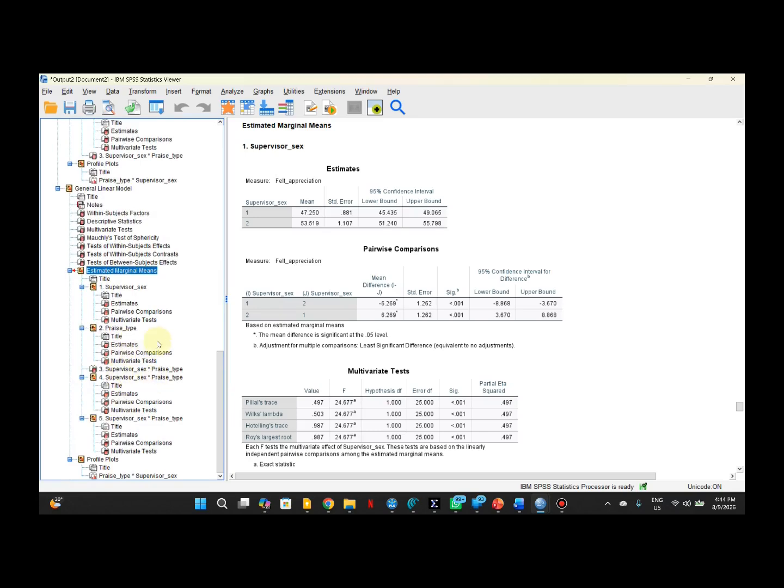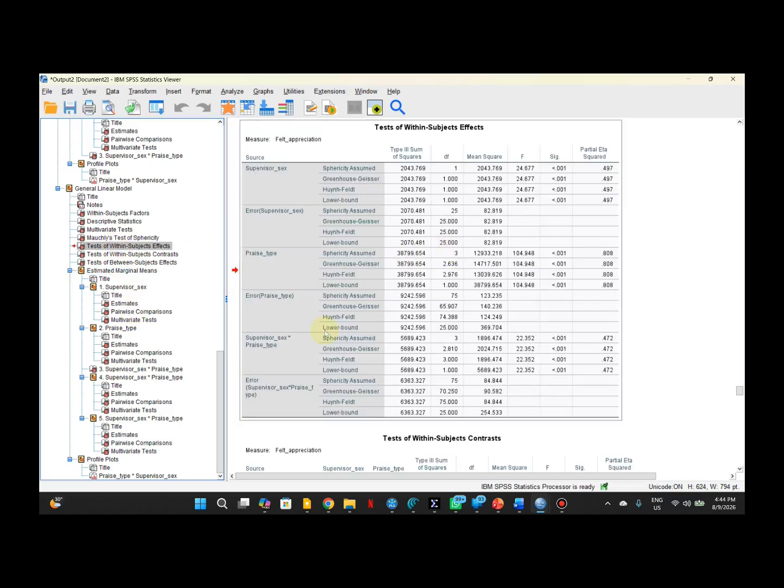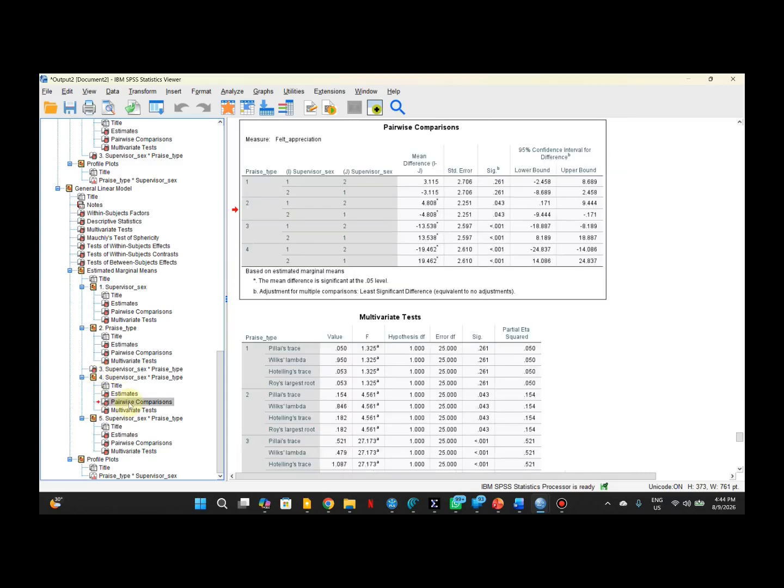So to determine where the interaction effect is coming from, when you come to the tests of within-subject effects, you go to the first pairwise comparison for this first interaction, which is number 4. Click on it. Then you check what is on the left. What is on the left is praise type. So they have split it along praise type.